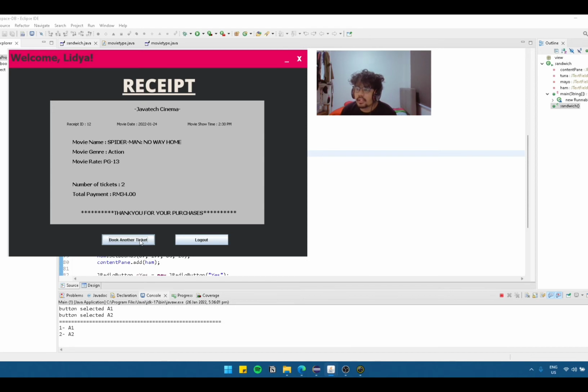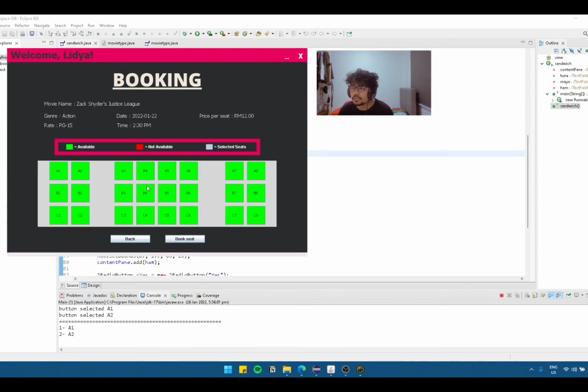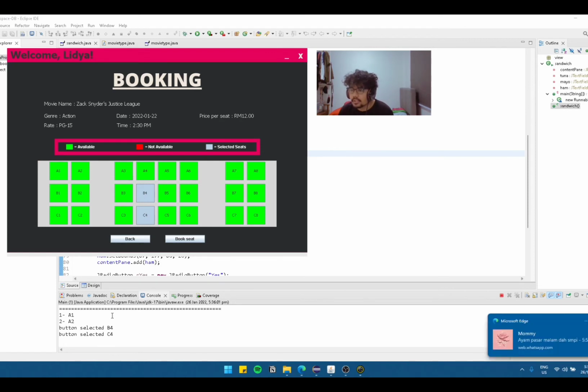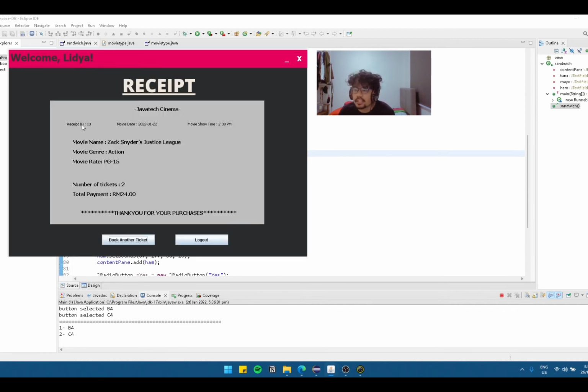So now the user can input another ticket. I will try to add another one as fast as I can. Let's say before BC. Okay, as you can see, if I put before BC4, it will display here. So now I input, and I just click confirm. It will display a receipt ID. Basically, it is incremental for every receipt ID. So I guess that's all for the customer part.